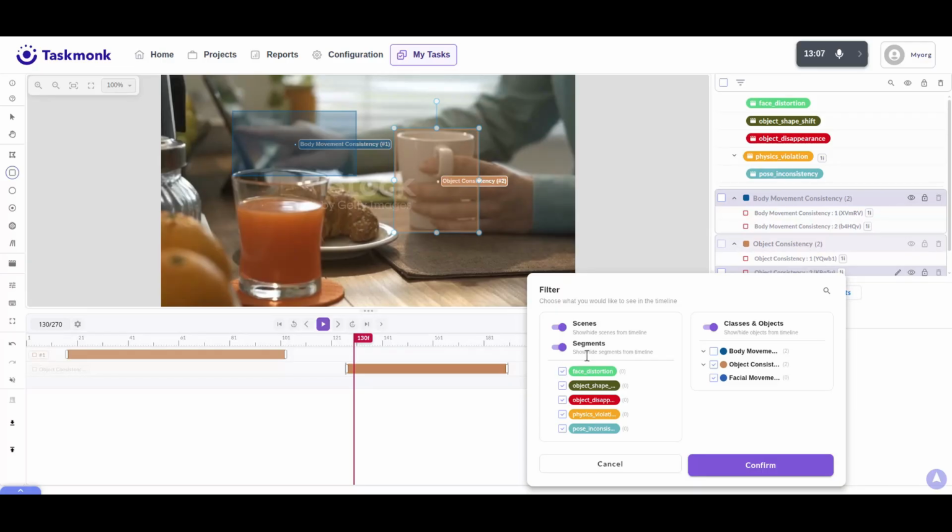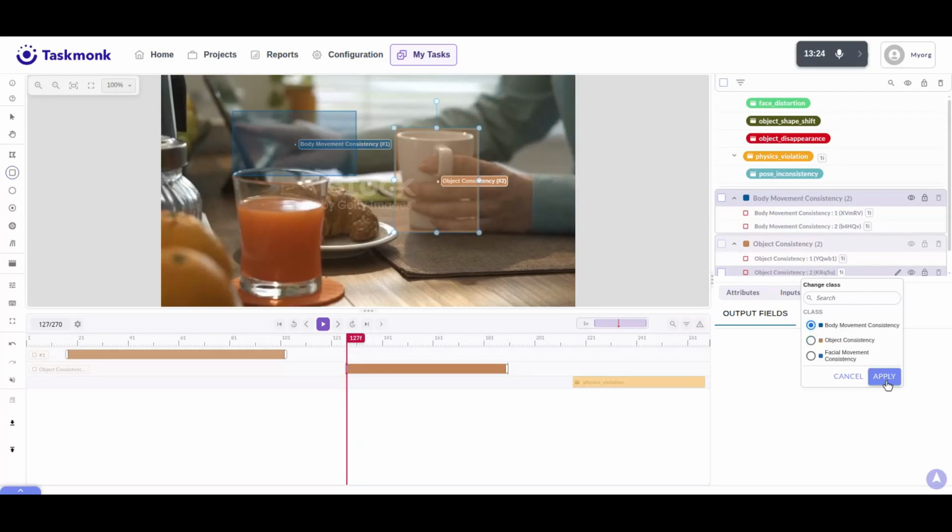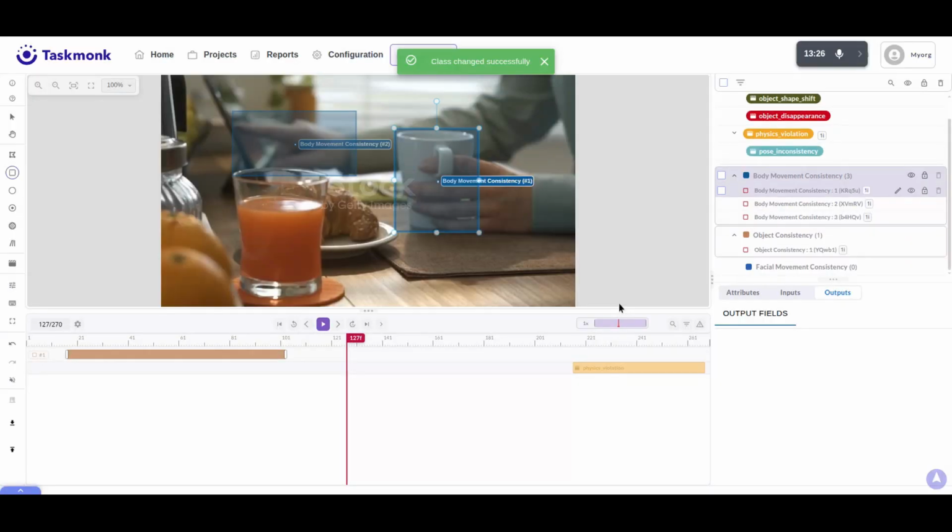We have the scene and segment filters. Check or uncheck the boxes to apply filters. Check the result on the timeline. If you need to modify an annotation's class, click Edit. Choose a different class from the drop-down and apply the changes. The class assignment will be updated immediately.